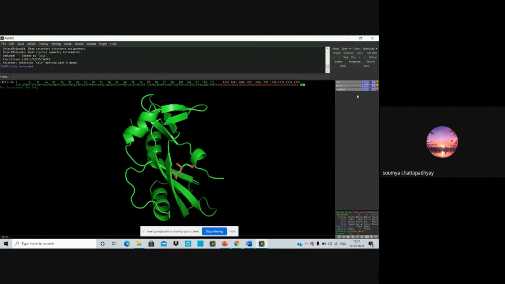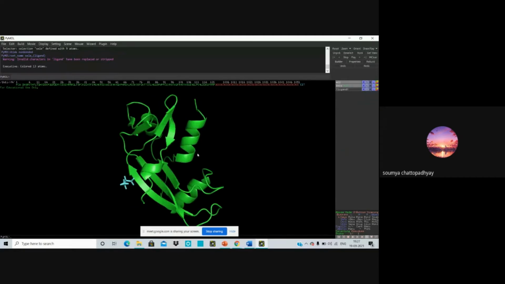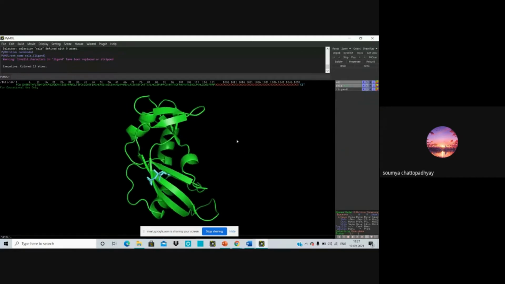Now what we are going to do is select this ligand. We are going to rename it. Suppose we name it as our ligand. We are going to color it. Suppose we color it blue. So now we can classify which one is the ligand and which one is the other.